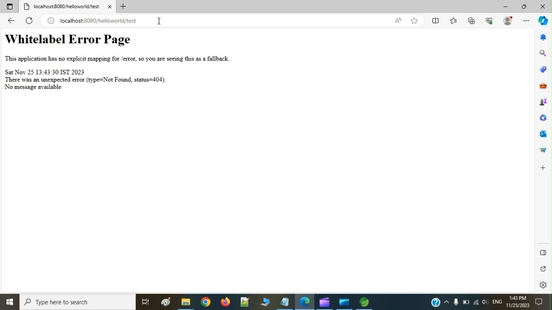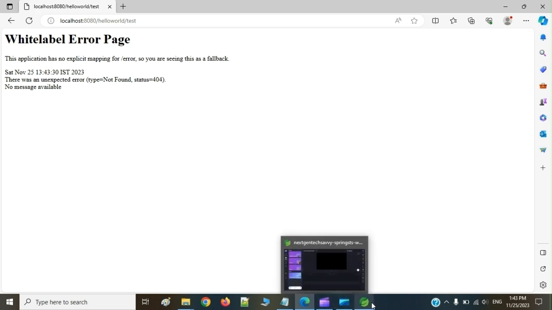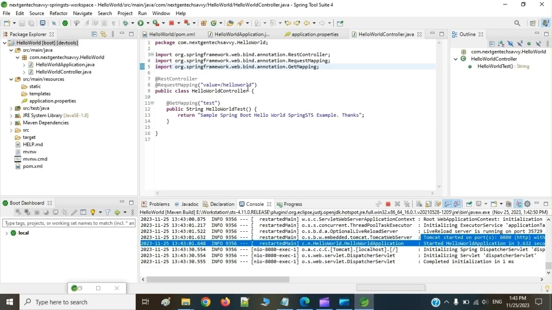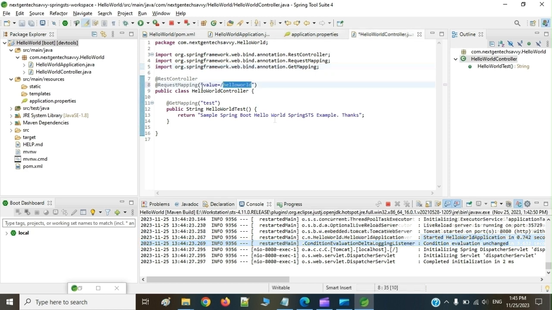Okay, there is some error, it did not find the mapping. So we are going to check what happened. We find that the value should be inside the double quote, and inside the double quote only /helloworld is there. Okay, now this is the error.